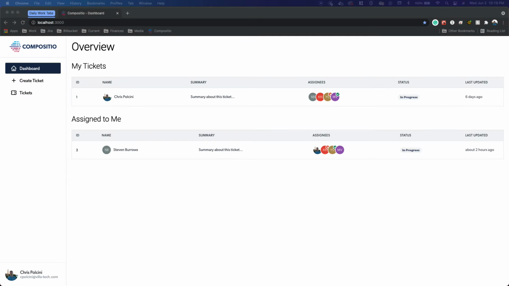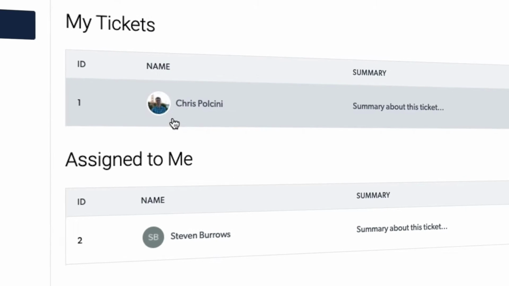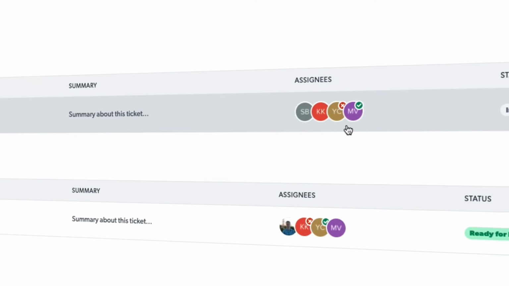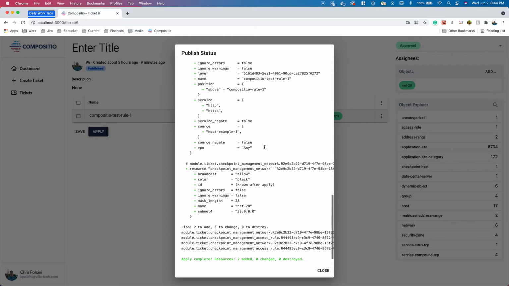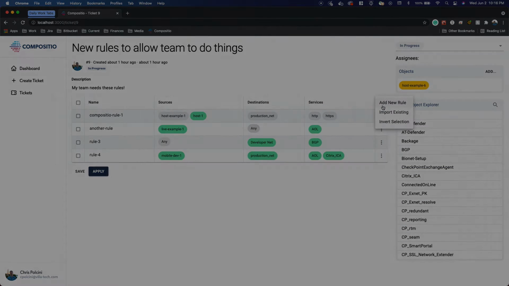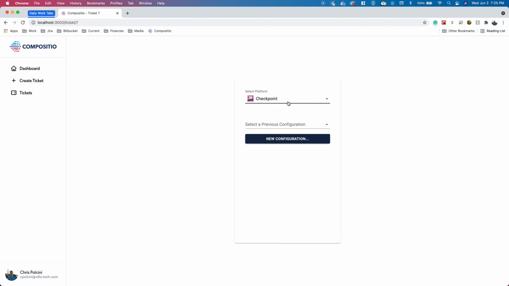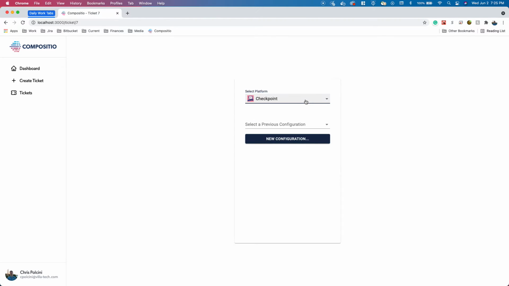At a high level, Compositio is a software as a service tool used by teams to collaborate on the management of a firewall. One team member submits a change request, another team of people review it, and maybe the primary firewall administrator validates and publishes these changes to the firewall. All of this within Compositio. Additionally, quickly create and modify firewall rules in a feature-rich drag-and-drop fashion. Compositio is capable of supporting many different firewall platforms. In this video, I will be using Checkpoint.